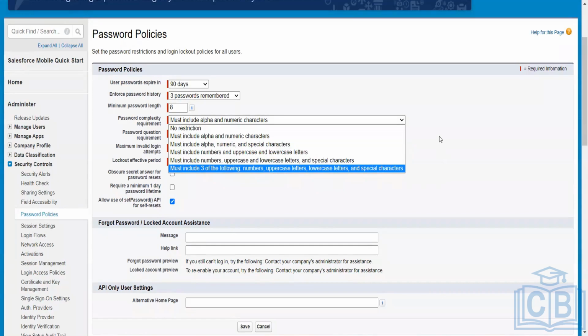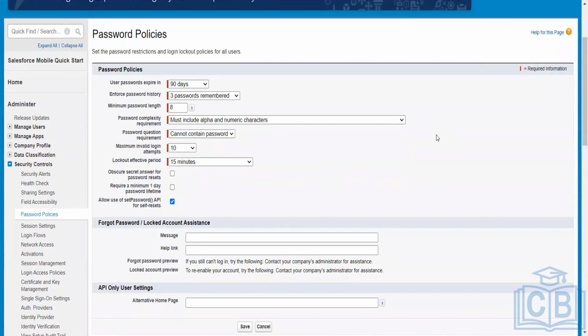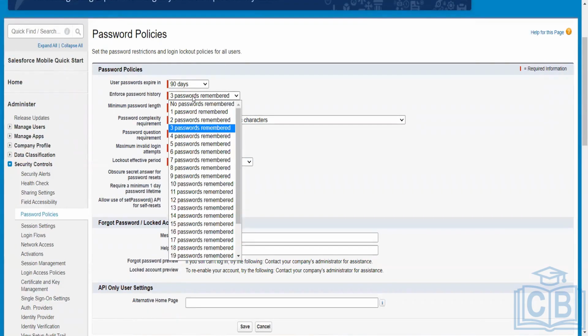Must include 3 of the following: numbers, uppercase, lowercase, and special characters. When you check this, whoever logs into your org should follow this restriction. That is why you will be selecting this. Next, enforce password history. Whenever you give the password history, it depends on how many passwords the system should remember. 1 password, it is the same thing.